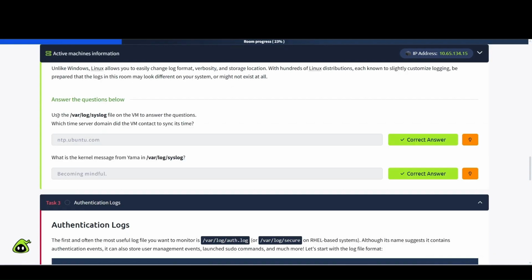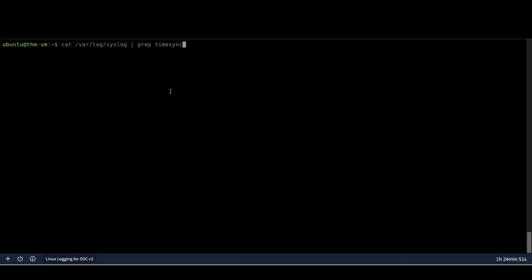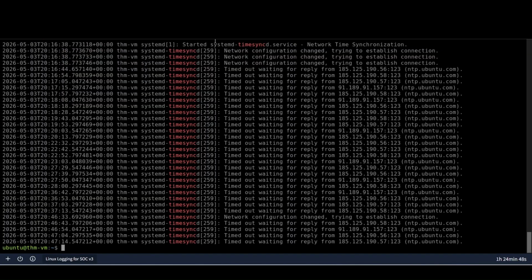All right, so let's take a look at these questions here. Which time server domain did the VM contact to sync its time? So now you can use grep and then look for time sync. If you get stuck, you can always click these hints here. Okay, it'll tell you where to look. It says you can search on time sync using grep. So that's exactly what I did. Time sync, enter, and then you can see that it's going to ntp.ubuntu.com. So there's our answer for that one.